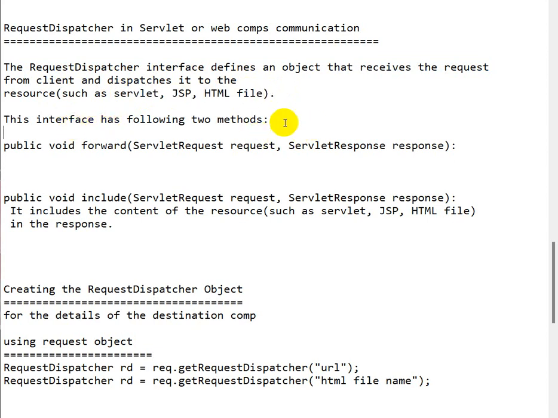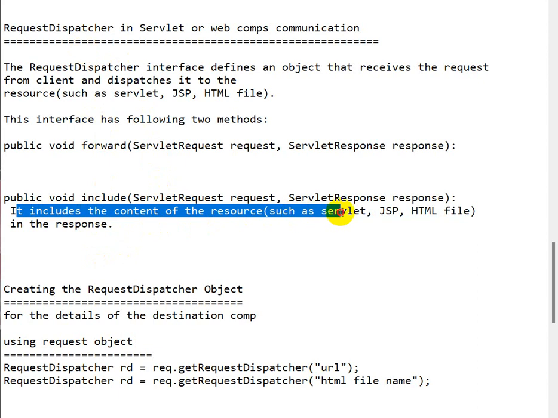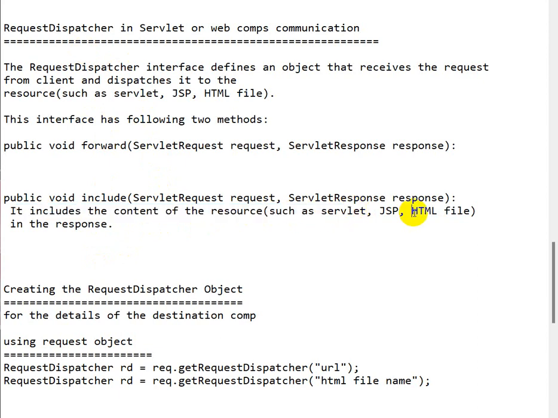And this interface has the following two methods. First one is forward and second one is include. So in this video we will see the include method of this request dispatcher. For what purpose do we use this include method? It includes the content of the resource such as servlet, JSP or HTML.